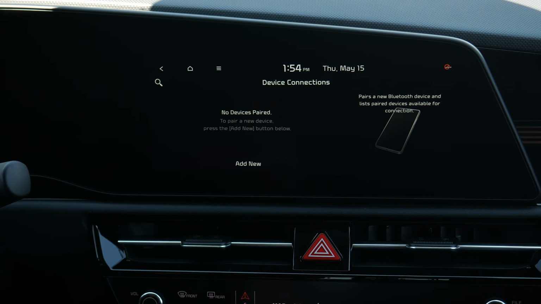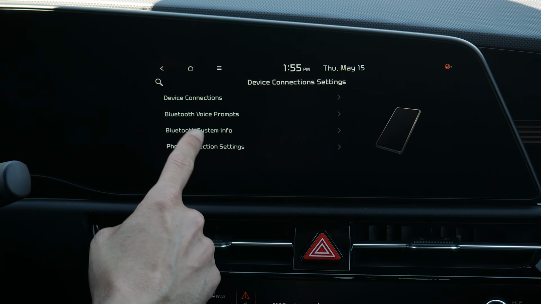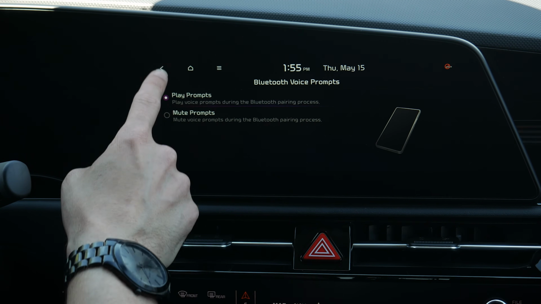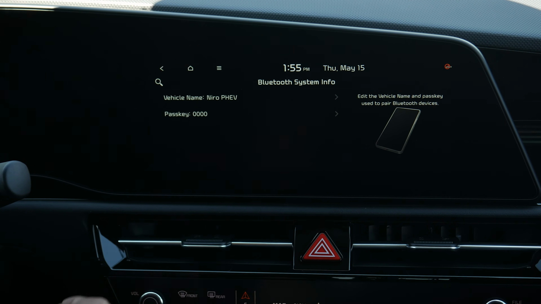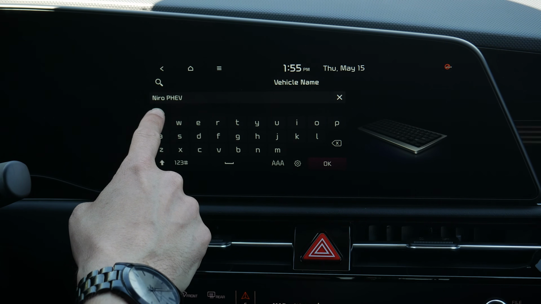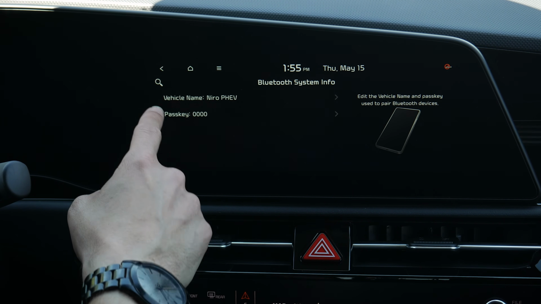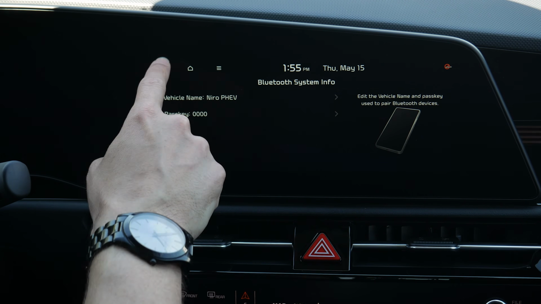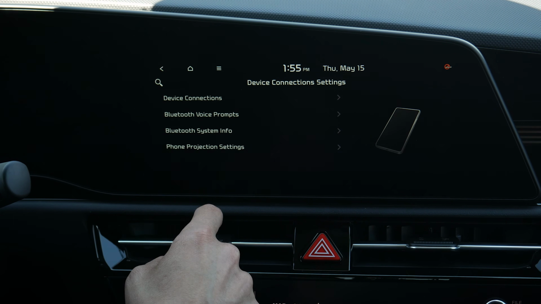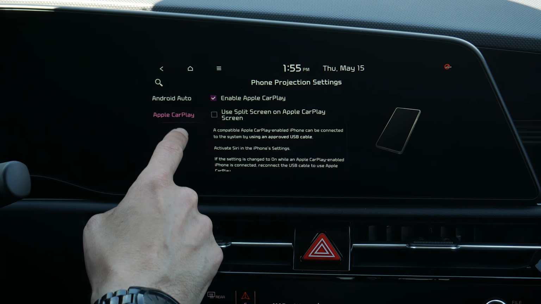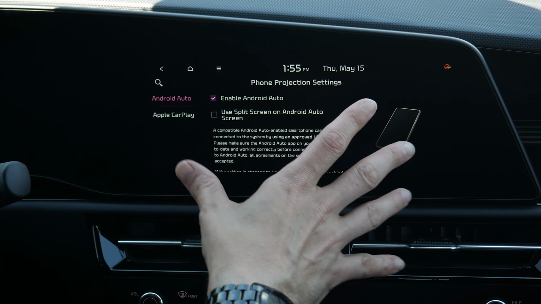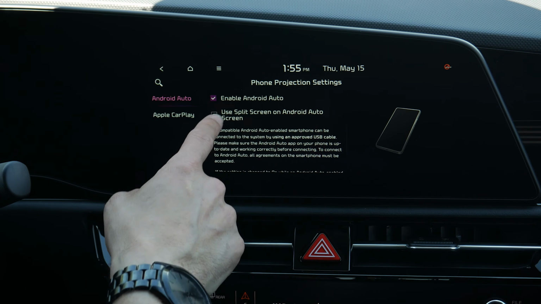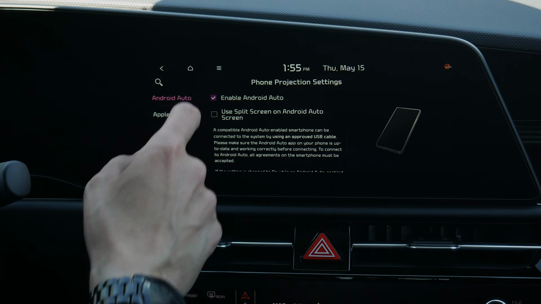And if we go back a level, Bluetooth prompts are available, so you can play pause those, nothing exciting, but you can go Bluetooth system information, where you can change your vehicle name. So if you don't want it to be Niro PHEV or your vehicle name, you can adjust it out there, and you can also password protect if you'd like. There are some projection settings available where you could use a split screen for Android Auto, Apple CarPlay. I don't think the screen is big enough to justify it, but if you want that split screen, that is available there as an option.